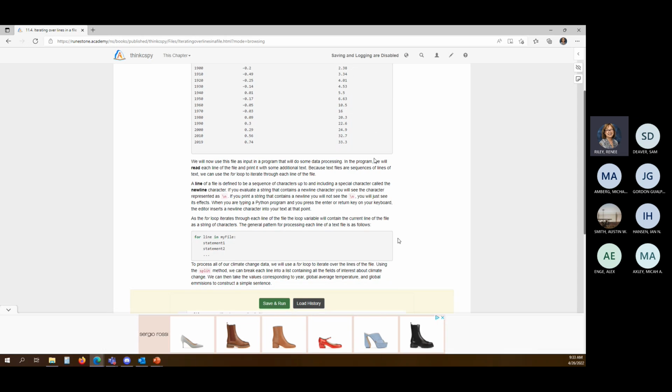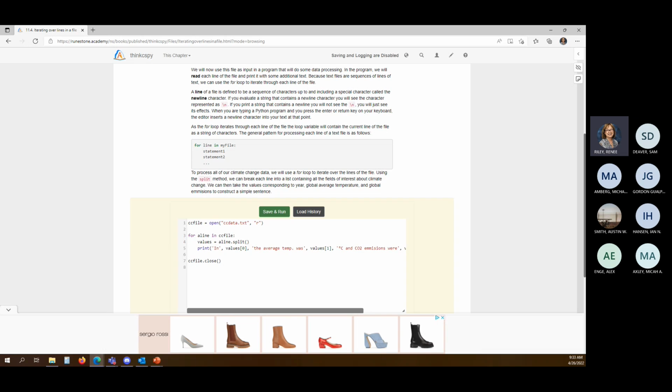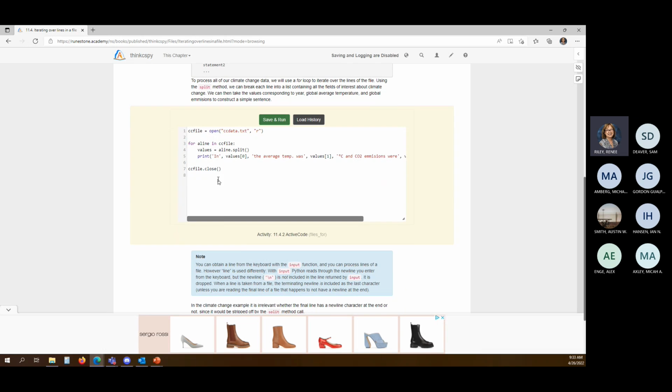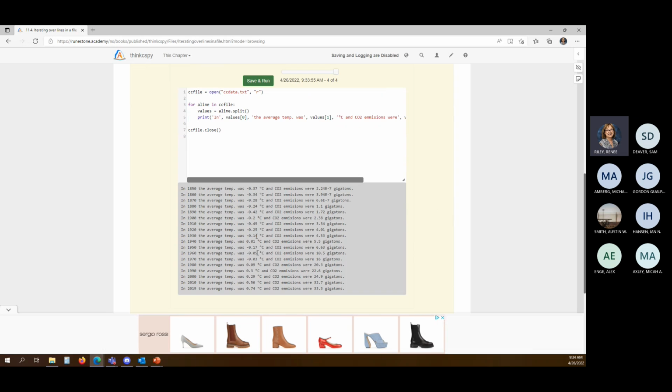If we wanted to read all of the lines in the file, we would add a for loop. We could use a for each loop like this. This code is already here for us. It opens the file, and then for each line in our file, we use the split command to split all those pieces of data into the separate fields, the separate values, and then we print out information from each of those fields. Let's see if we can run this. There it is. We can run it right here in the Runestone Academy, and here's our output.